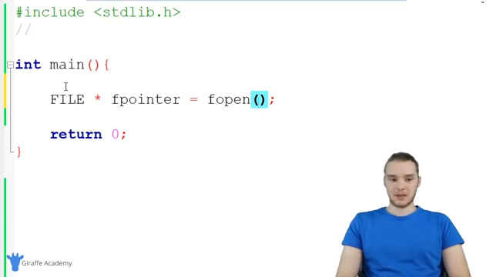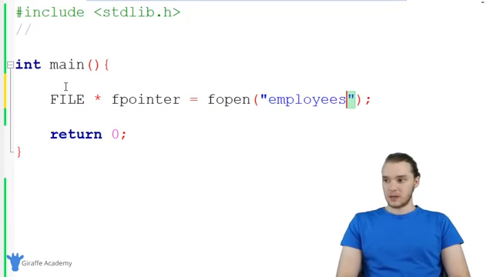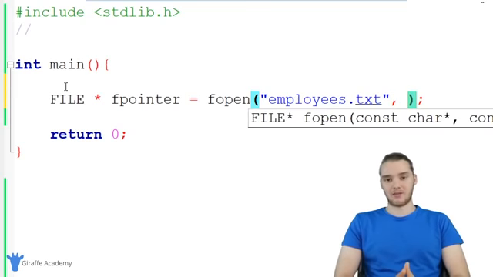The first parameter is going to be the name of the file that I want to open. So I'm just going to call this employees.txt. And the second parameter is going to be a file mode. And a file mode is basically just going to tell C what we want to do with the file that we're going to open. And there's a bunch of different file modes.